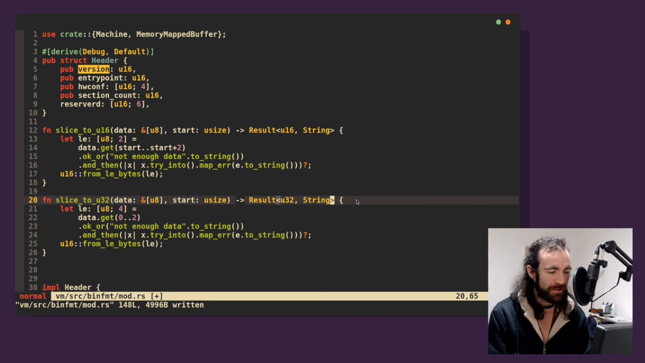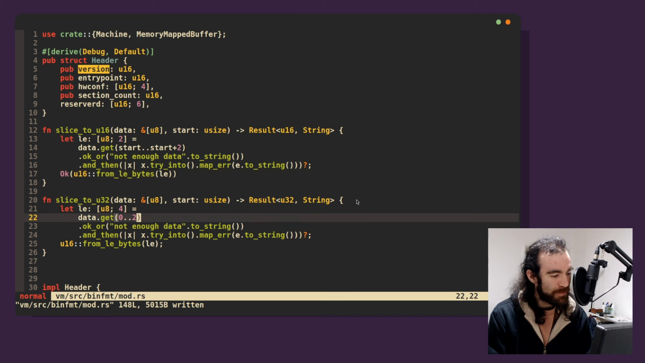Very important. Okay, so result u32 string. So this then has to be an Ok. We don't want a semicolon at the end because this is what we're returning. This has to be start and then start plus 4. And then we say Ok, u32. Cool.